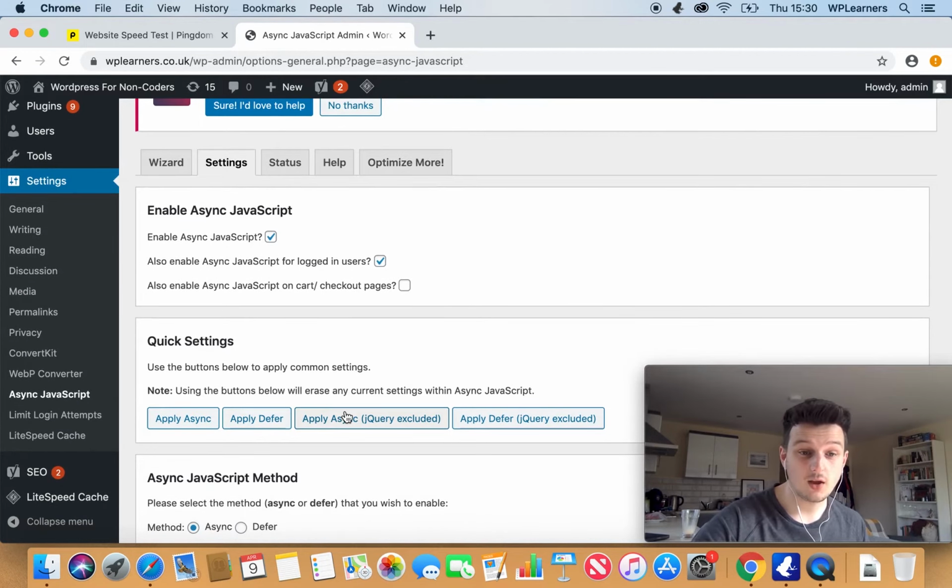Now, by default, these two settings are ticked. That won't cause you any issues. You do need to be careful with these settings because sometimes it does cause conflict with your website. So if there are any problems, just deactivate this plugin and try a different one out. There are many on the plugin database. And so these are all set up.